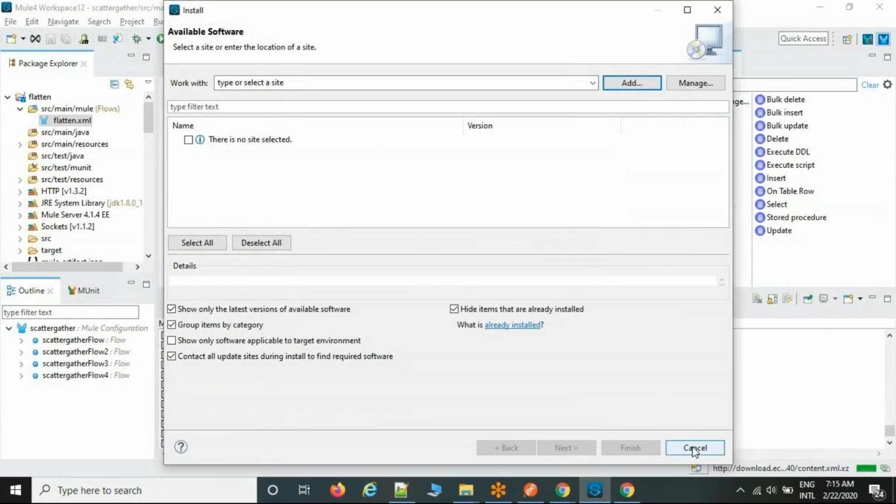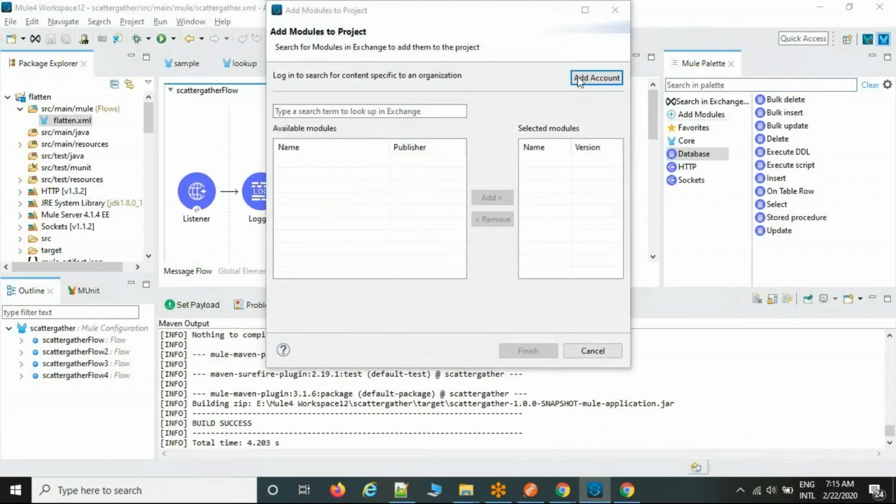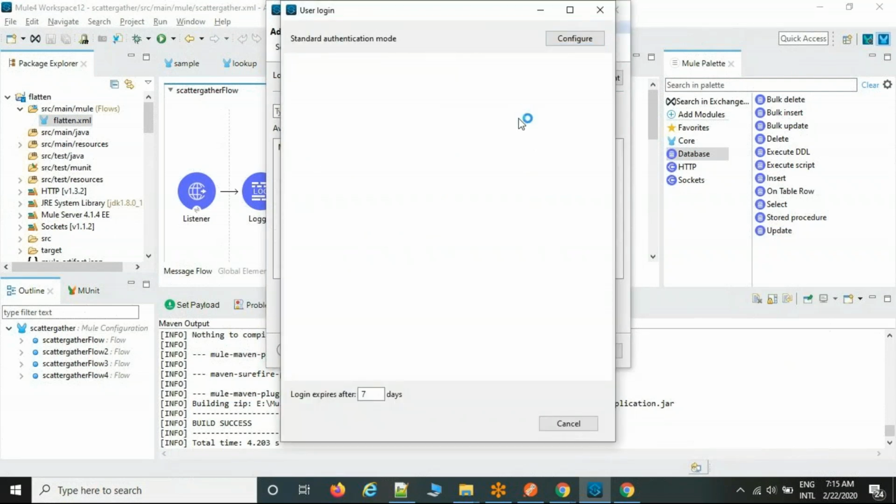This is one approach. The second approach is that I don't log in to the AnyPoint platform; I download from Studio itself. Then go to search in Exchange. It asks for your AnyPoint platform account. Select the account details, the account you created on the AnyPoint platform, and give the same username and password.